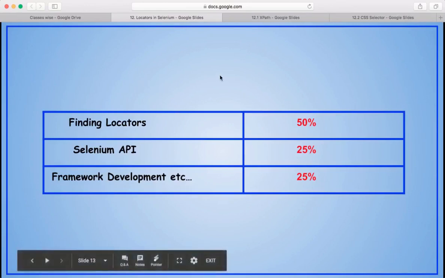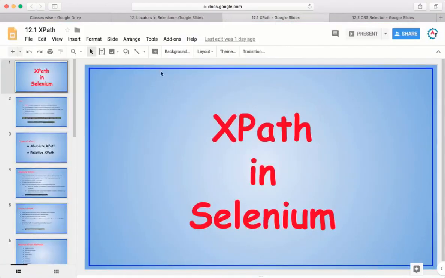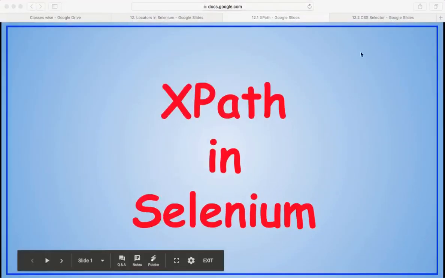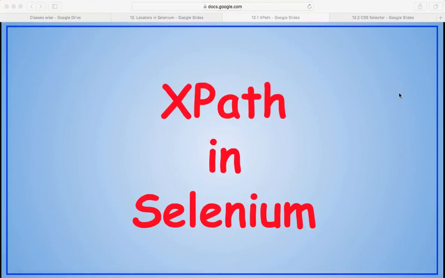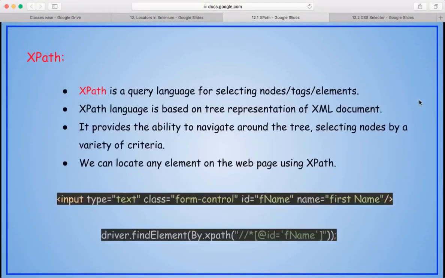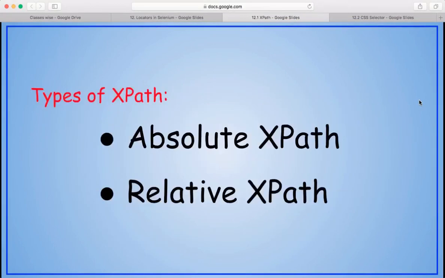Now, we'll discuss xpath. Xpath in Selenium. We just saw this, right? Xpath is a query language based on the tree representation, the same as the previous slide. Then we'll move to the next one. We have two types of xpaths: absolute xpath and relative xpath. We have exact xpath also, but normally people will say absolute and relative xpath. While showing the xpath, I'll tell you what is exact xpath, but broadly we have absolute and relative xpath.